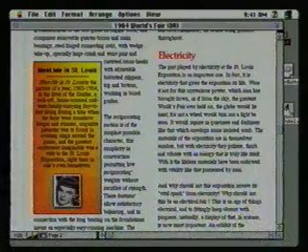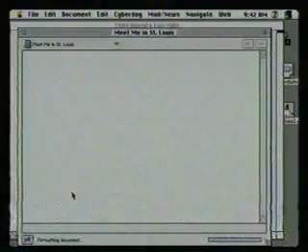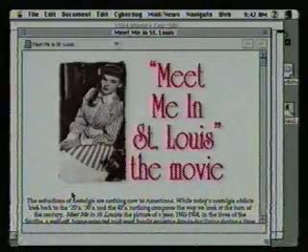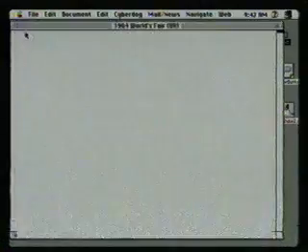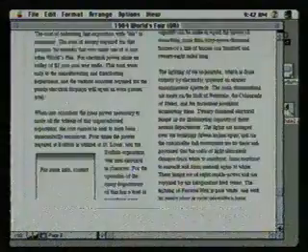And because with Cyberdog, we provided the internet components, I can click on this button, and it takes me off to a website about the movie Meet Me in St. Louis, off on the internet somewhere. Again, fully integrated right from inside of ClarisWorks. So how do you create buttons like that? How do you get this internet integration in these documents?